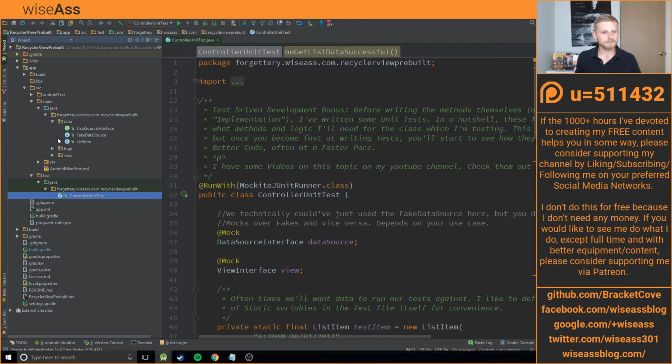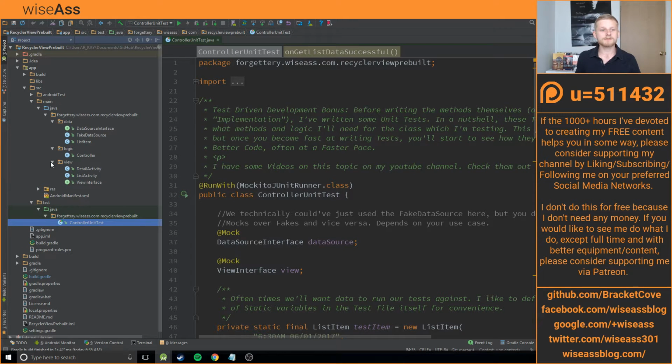The application basically has 3 layers. I wanted to do a 3-layer architecture. It's not necessarily model view controller, it's not necessarily model view presenter, it's not necessarily anything. It's just a 3-layer architecture. And I decided to divide that architecture up into a data layer, a logic layer, and a view layer.